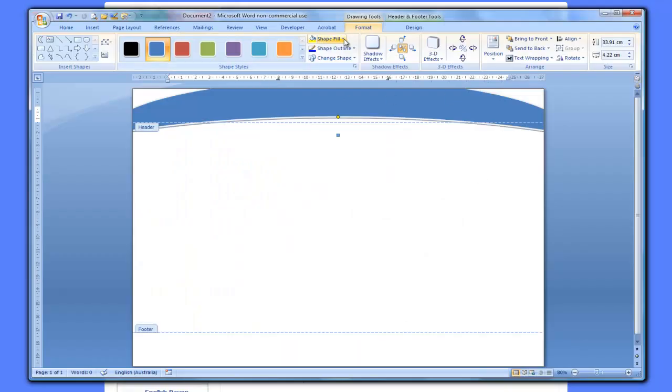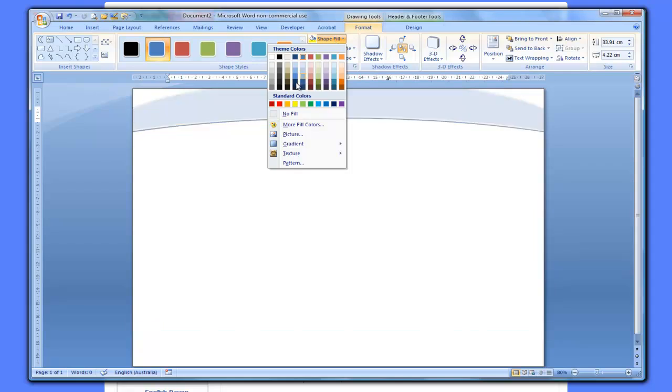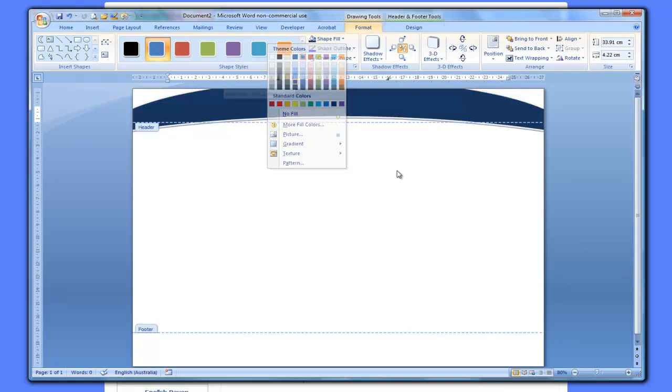So what I'm going to do is go to my shape fill. I'm going to choose this dark blue here. Okay, now obviously we've still got this big blue banana hanging off the top of the page, and we've got these white gaps, and oh, it doesn't look too flash, does it?